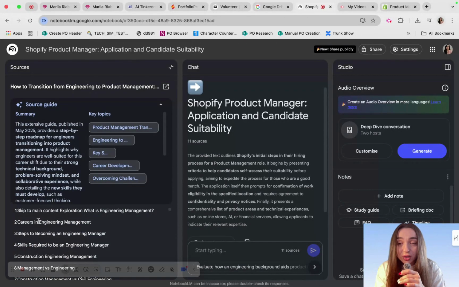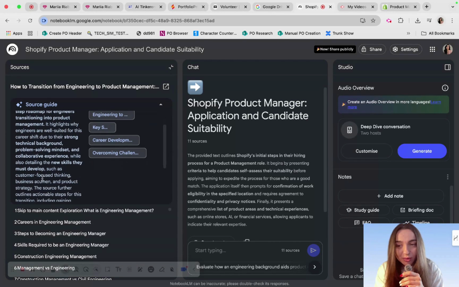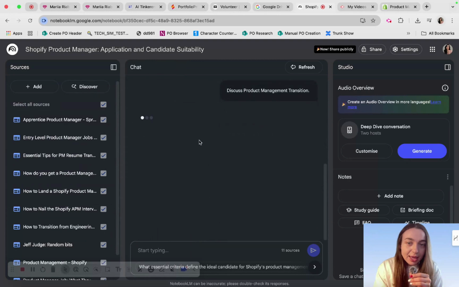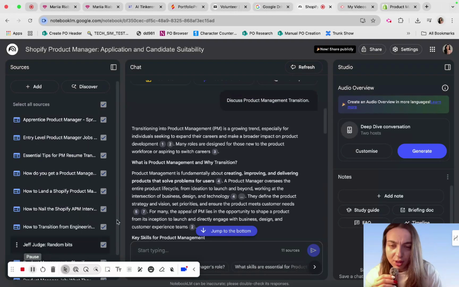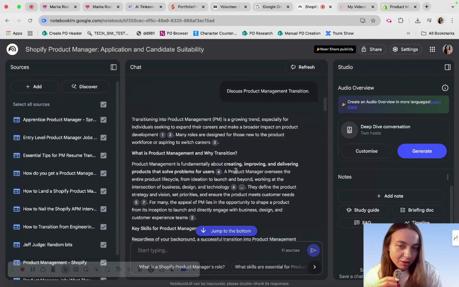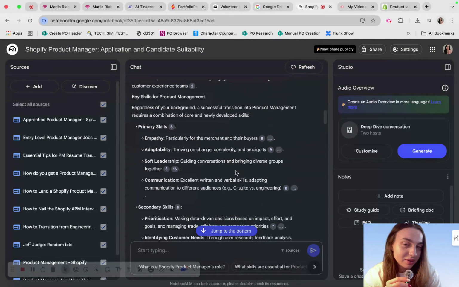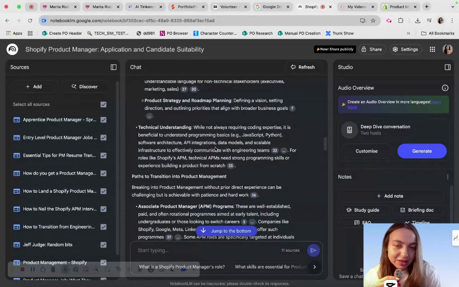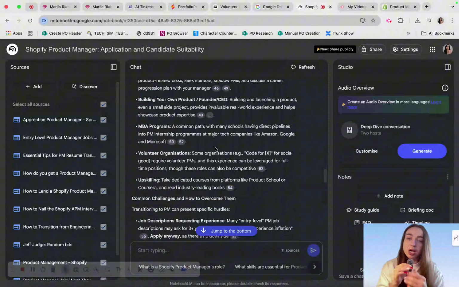Now I can select one of the sources, and then it gives me a small summary about the source and what it's gonna cover if you decide to open this TikTok, for example. And then the key topics it has, and you can select this topic, and it's going to summarize it additionally for you in the chat window. So the topic I selected is how to transition into product management position, and that article offers what kind of skills you should have, any secondary skills, anything that you have to have, any technical understanding, etc., etc.